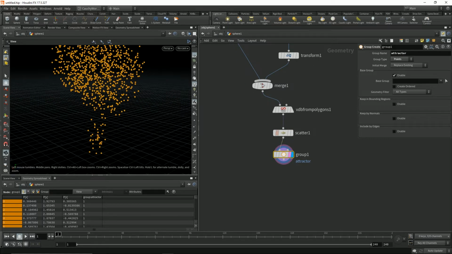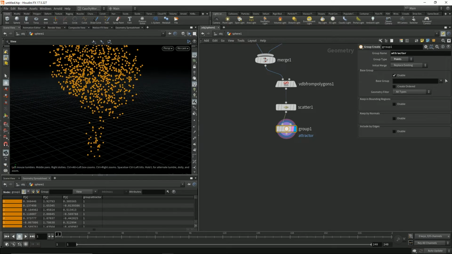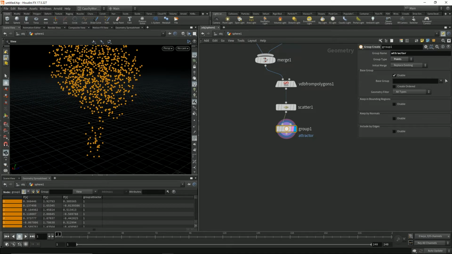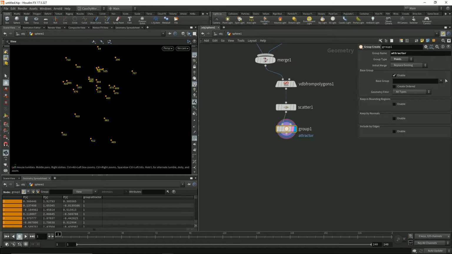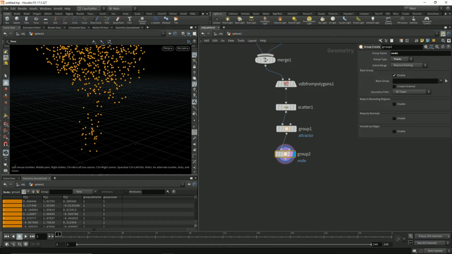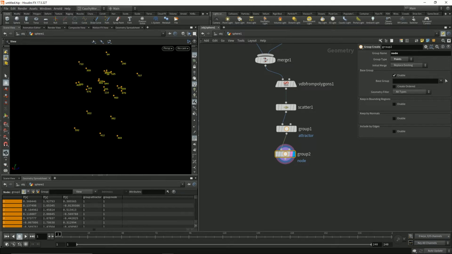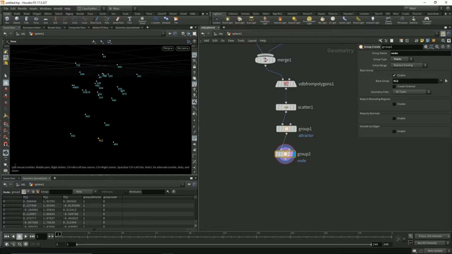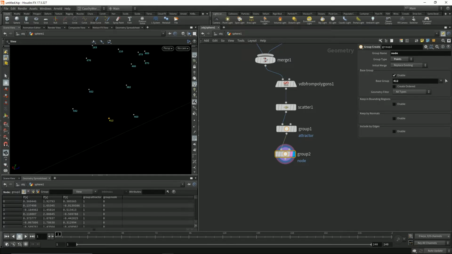But I wanted to also assign the initial point, like this point, the 412. So I wanted to create another group that's called the node. Okay, and it's the point attribute, and I wanted to assign 412. This is our initial node.